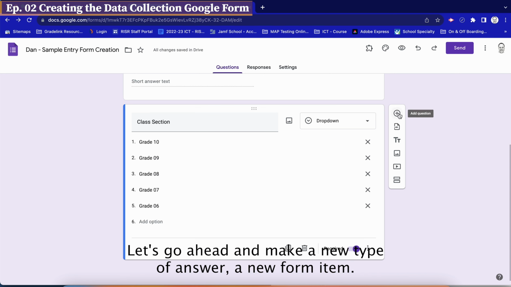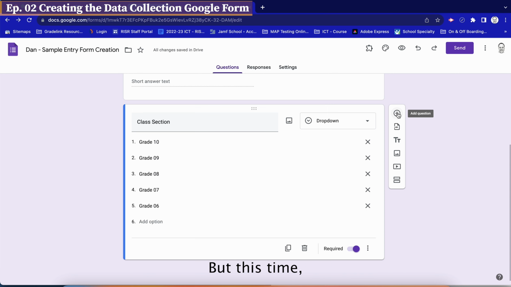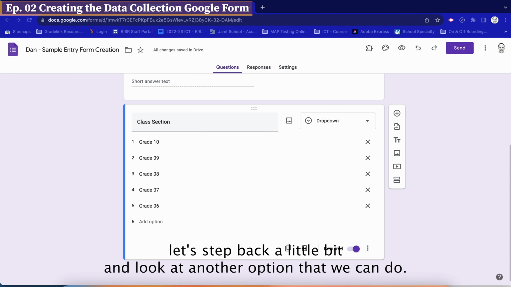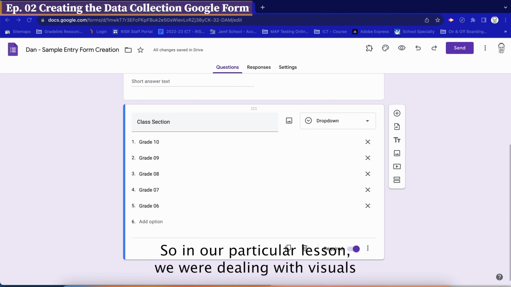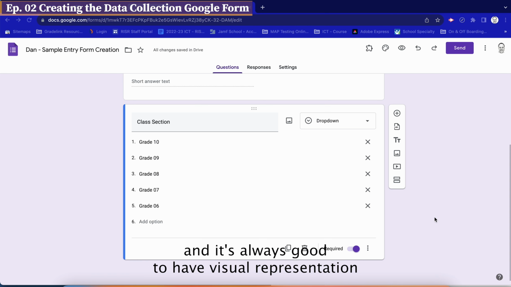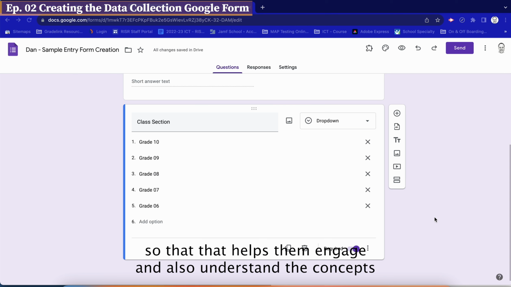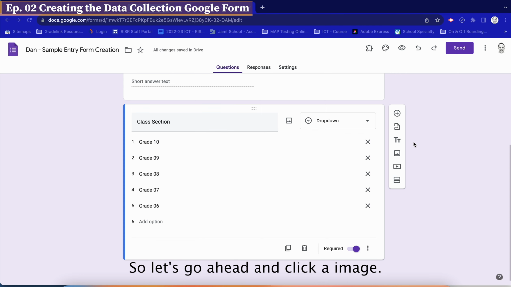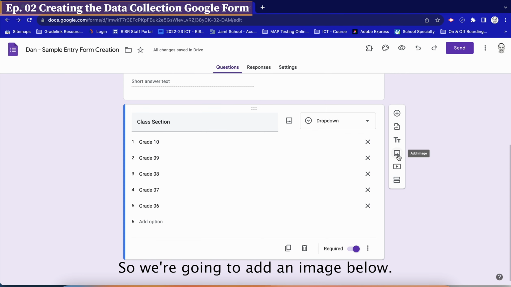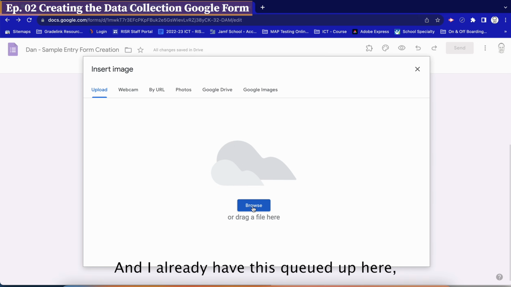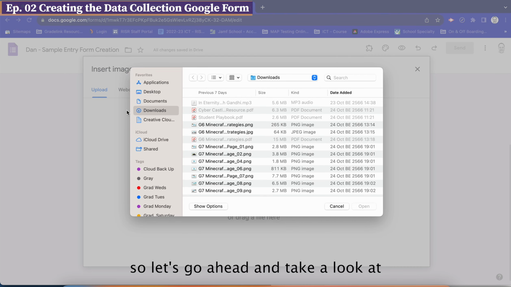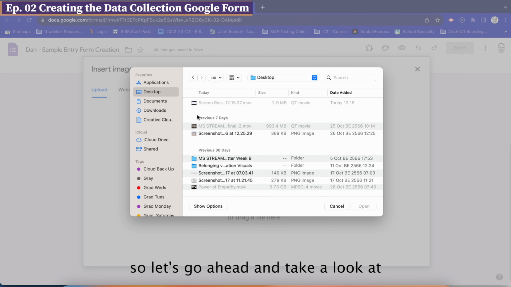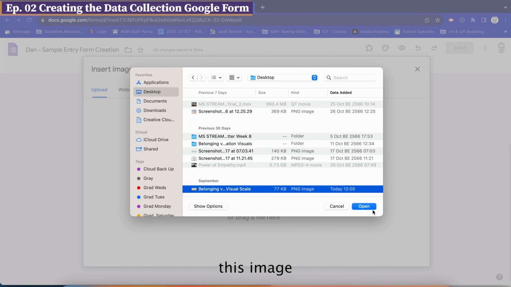Let's go ahead and make a new type of answer, a new form item, but this time let's step back a little bit and look at another option that we can do. So in our particular lesson, we were doing visuals, and it's always good to have visual representation so that helps them engage and also understand the concepts that are underpinning their next Google question item. So let's go ahead and click image. So we're going to add an image below, and I already have this queued up here. So let's go ahead and take a look at this image.